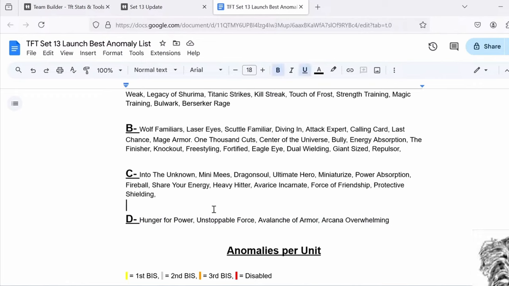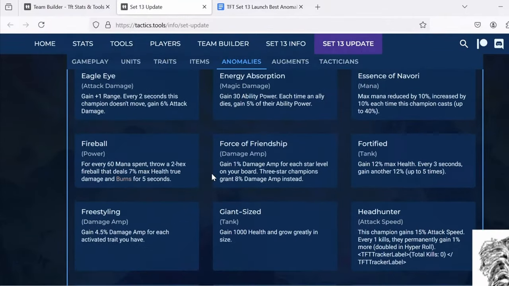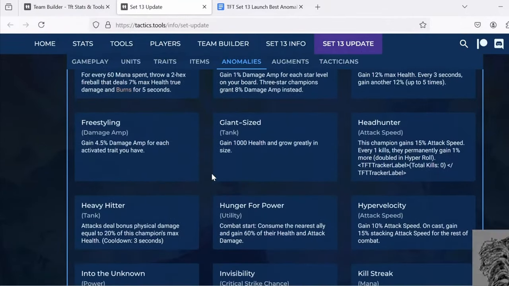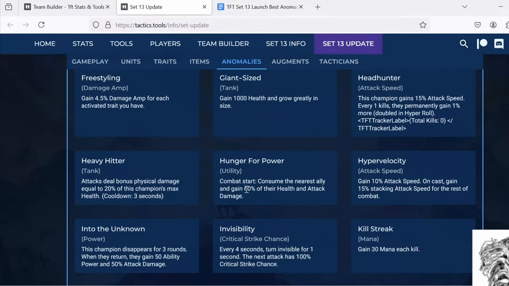There are cases where this can work, but I don't think there's a case where it's better than other options you have. So I'll talk about these in particular so you know what they do and why they're not that good. First is Hunger for Power, where you're basically consuming an ally for some of their stats. Consume the nearest ally, gain 60% of their health and damage. This seems like a lot, but it really isn't. Keep in mind, you are losing a unit for this. If you're gonna sacrifice a unit, it's probably not gonna be an important unit, because if you're sacrificing an important unit, you're trolling.